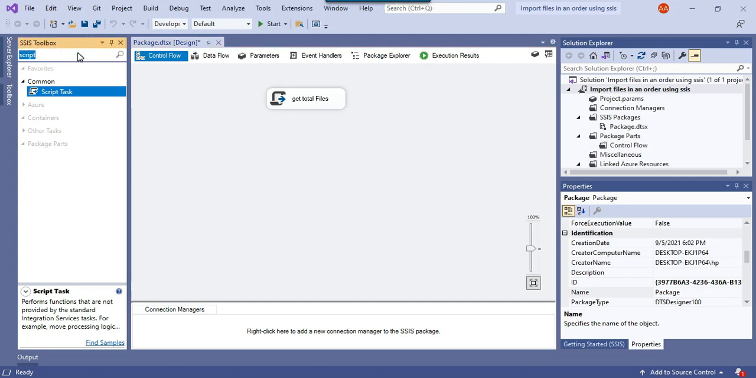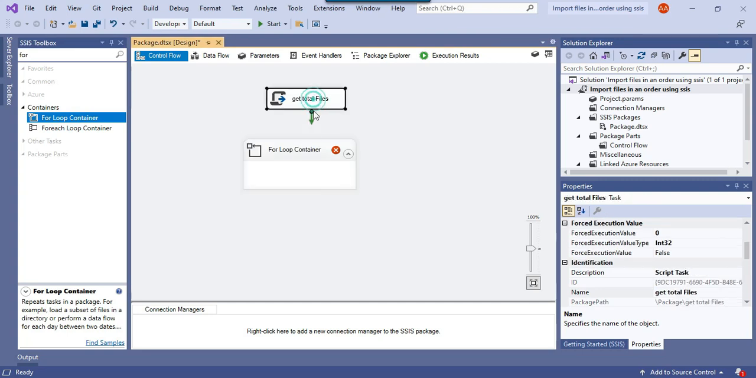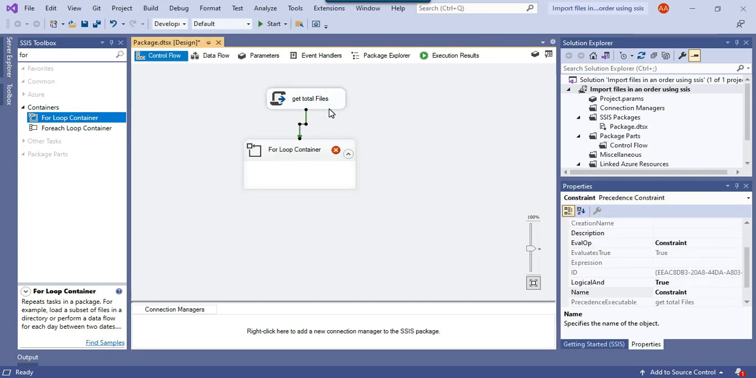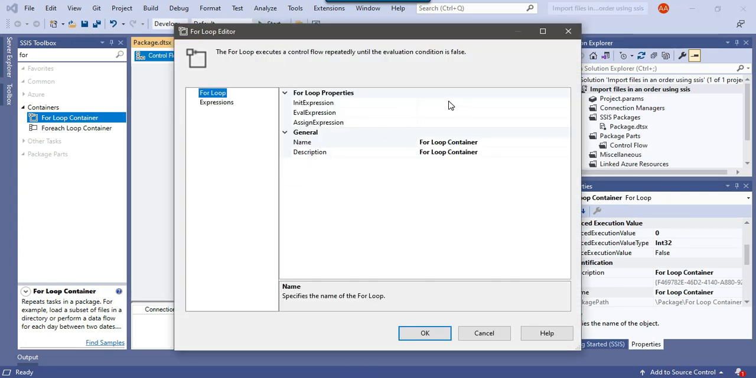Now we need to use the for loop container. So maybe we can write for and then just drag and drop the for loop container, connect the script task with the for loop container and configure it. So we need to write @counter equal to 1. So the initial expression will be that the counter value will start from 1.